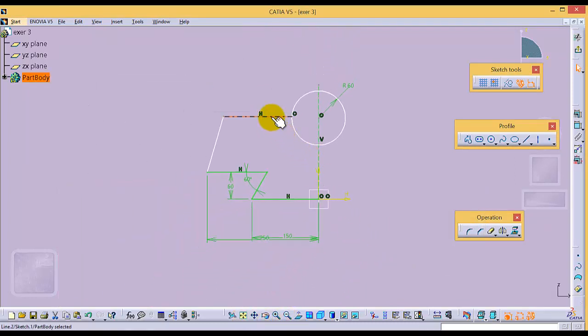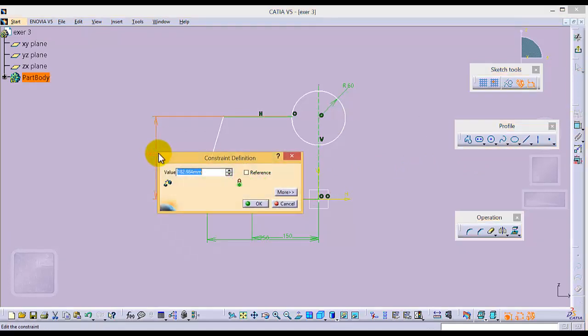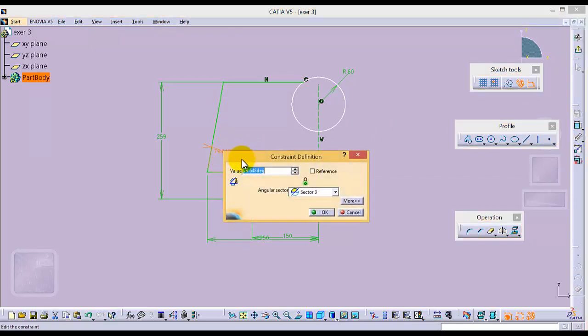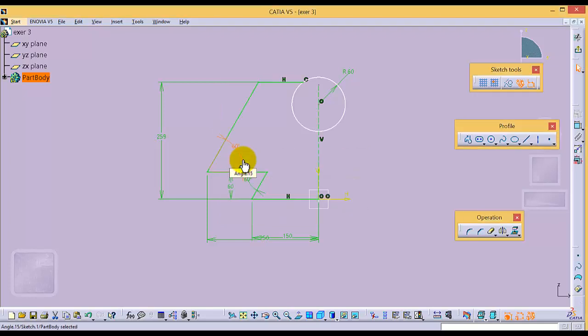And the dimension from this point, select this line, press control and select this line. This dimension is also given at the constraint dimension, and this is 259. The angle dimension between this line and this line is also given, which is 60, sorry.